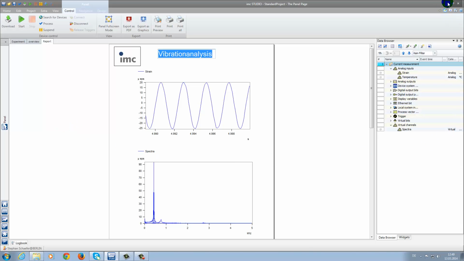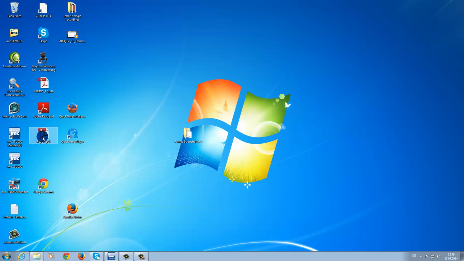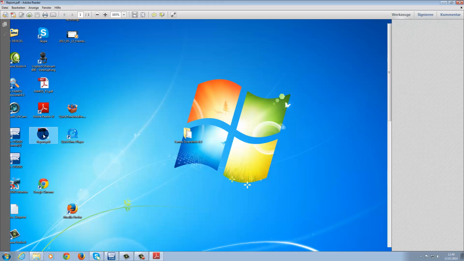We can now take a look in our desktop where we chose to save the report, and here we can find our report PDF.